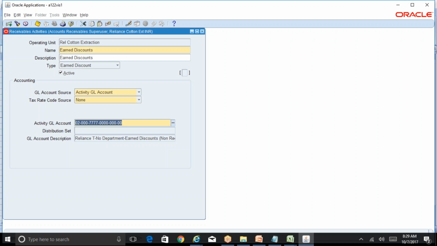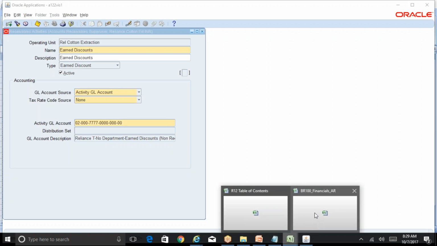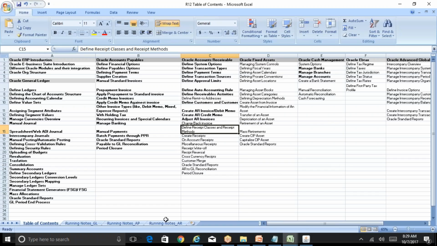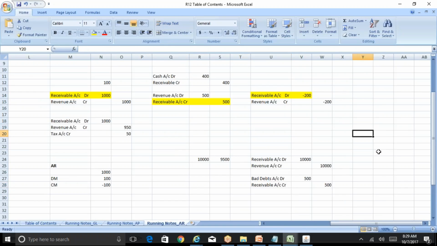Yes, I understand. If you want to define a receipt setup, receipt class and receipt method, you have to define a receivable activity for that. Exactly. So you have completed the invoices. The next thing after completing the invoice is that I need to do a receipt. But in order to do a receipt, I need to have a receipt class and receipt method, because in the receipt screen you will select this receipt class and receipt method. And in order to define your receipt class and receipt method, I need to create two receivable activities: unearned discount and earned discount.